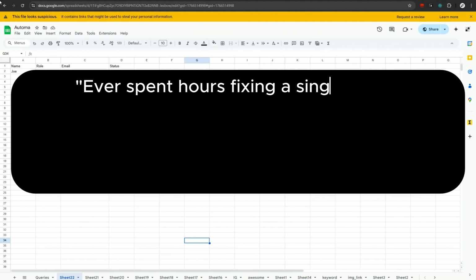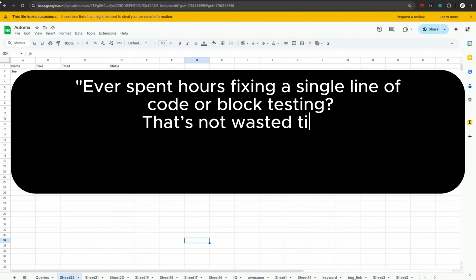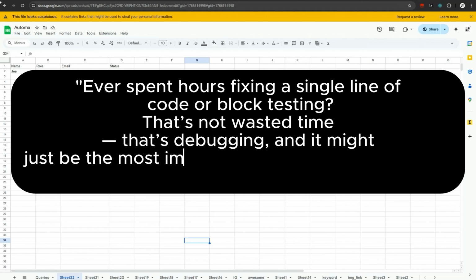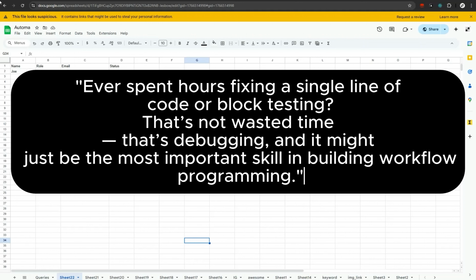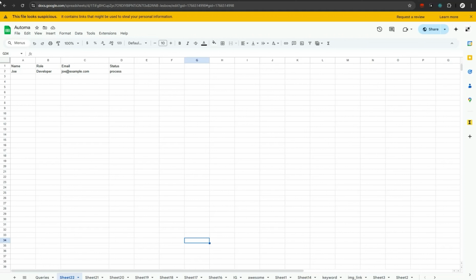Ever spent hours fixing a single line of code or block? That's not wasted time. That's debugging, and it might just be the most important skill in building your workflow or programming. Maybe you have a question: what is debugging? Debugging is the process of finding and fixing errors or bugs in a workflow or your code. It's not just about fixing, it's about understanding why something doesn't work.